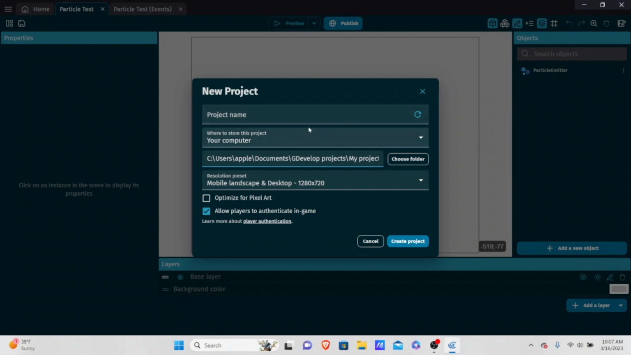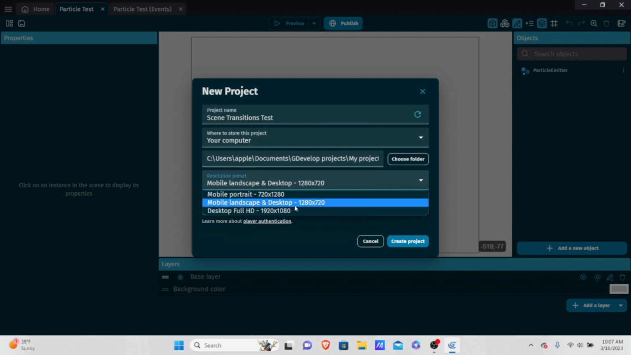So I'm going to get started by creating a new project. I'm just going to call this scene transitions test, and I'll save it on my computer; of course, save it at any location you want. I'm going to put it at mobile landscape desktop, but I'm going to change this later. And optimize for pixel art since we're going to be using pixel art, and do not allow players to authenticate in game because we don't need that. Now we're going to create project.